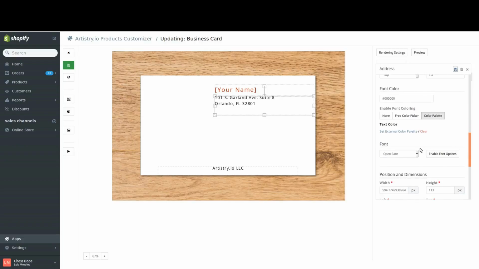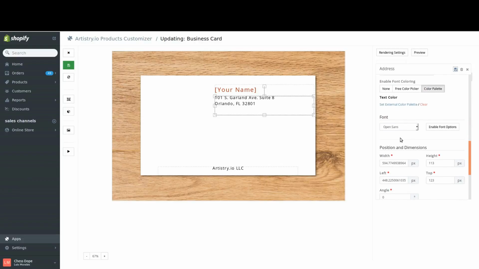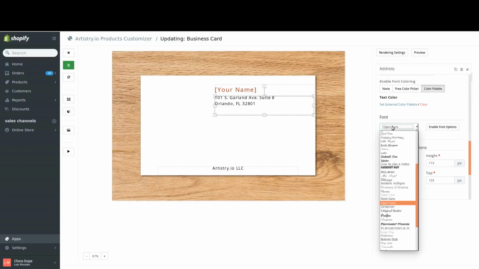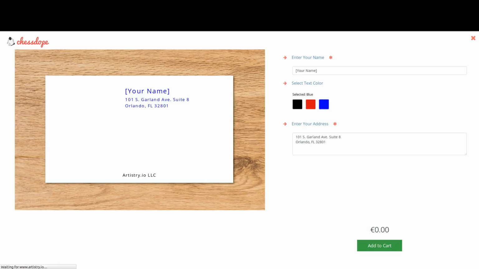And the last option that we need to talk about is the font, which is basically the font type. The first option here is a drop down where you can select the default font type for that element, and I'm just gonna select one random here just to make it fun. Click save and let's see how it looks on the front end. So, it has a different font.